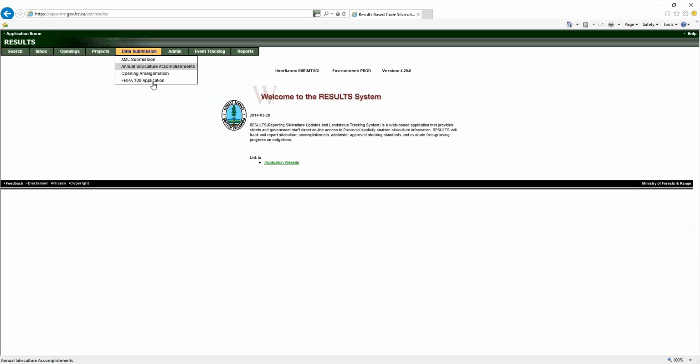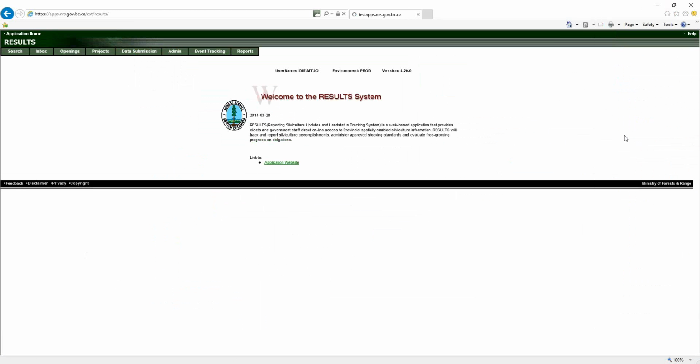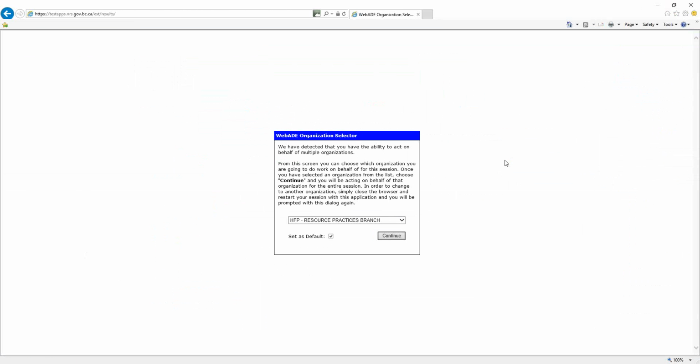This is actually the production environment. I just want to go through the pathway that you would have to go through to get into results. But for the purpose of my training session, I'm going to switch over to the test environment just so that I can go in and actually update records.